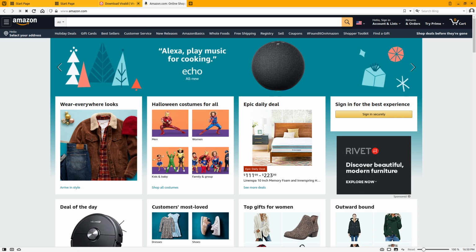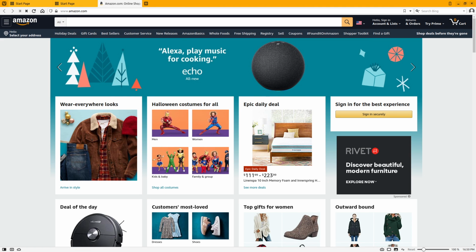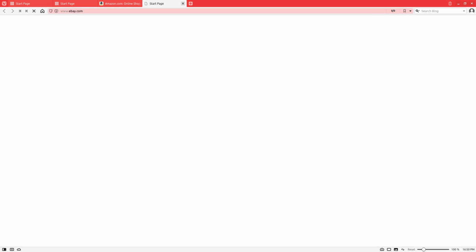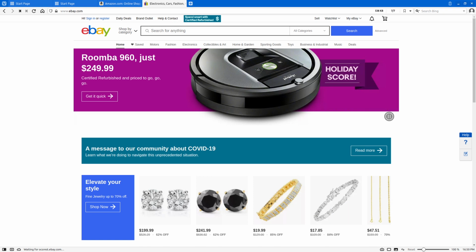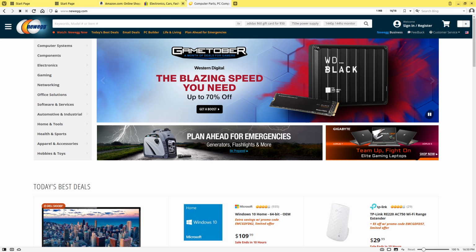So here's one thing that Vivaldi has that a lot of other browsers, in fact, I haven't seen this feature in any other browser, is tab stacking. So let's say that you've got some tabs that are all pretty similar, like they're all having to do with one another. Let's say you're shopping for computer parts. You might have Amazon, eBay, and Newegg all open.